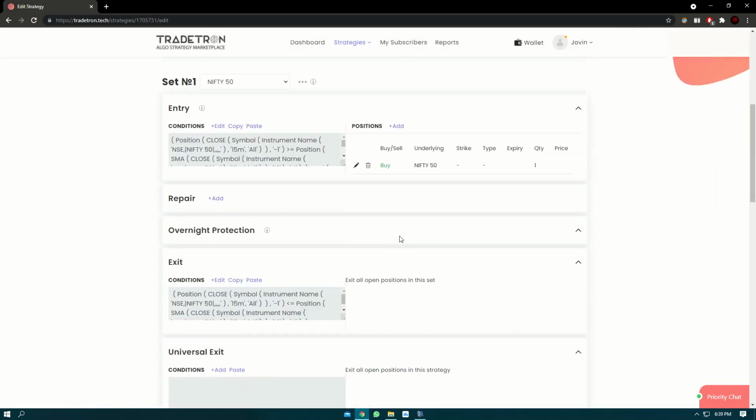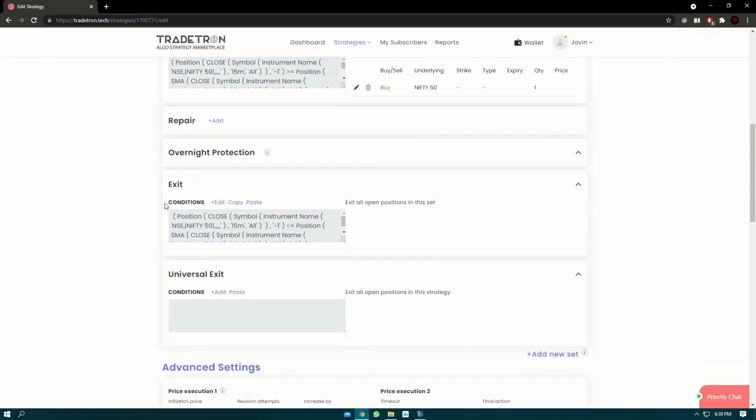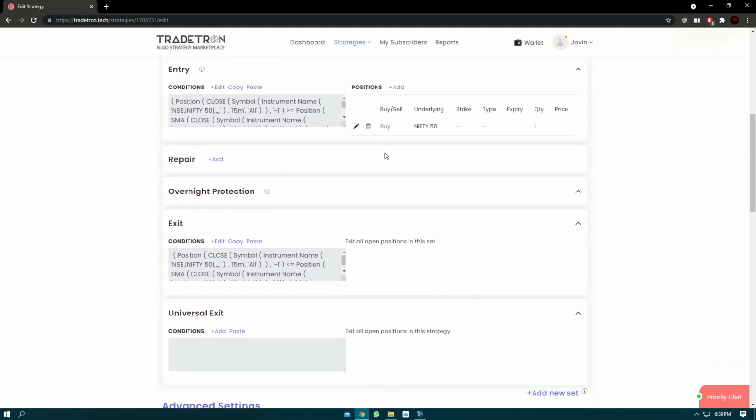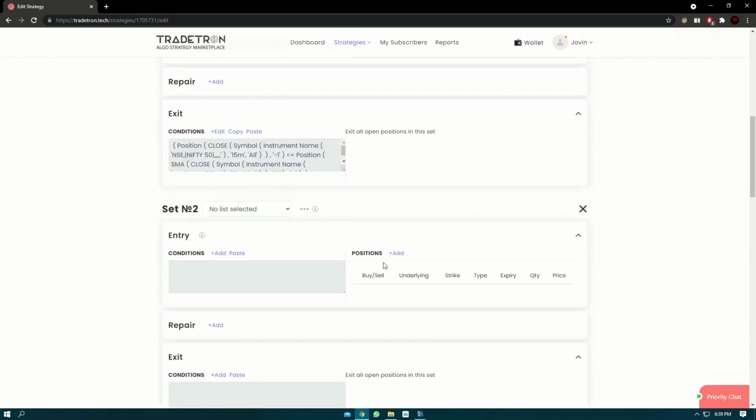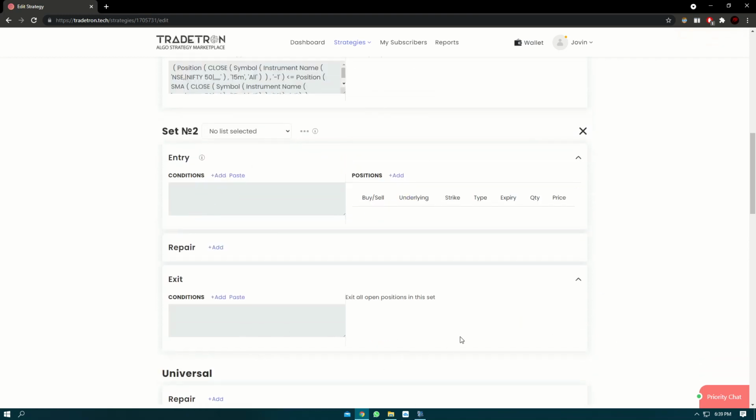Now in the next video, we'll also build the set 2. It will be a short trade, instead of buy it will be sell. So all you need to do is click on set 2 and the same thing will appear. The entry blocks, the exit condition will appear.